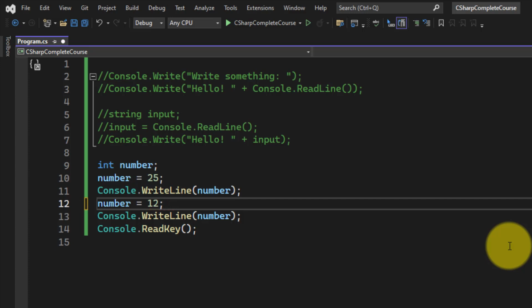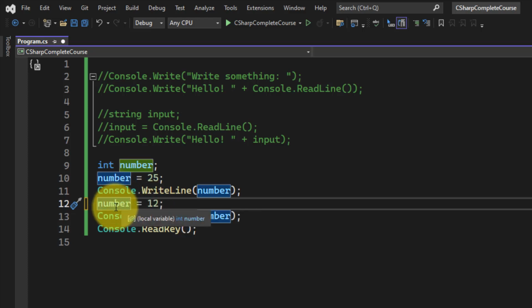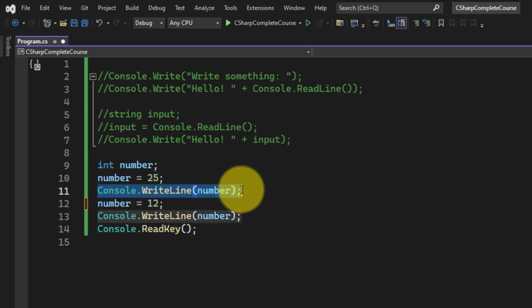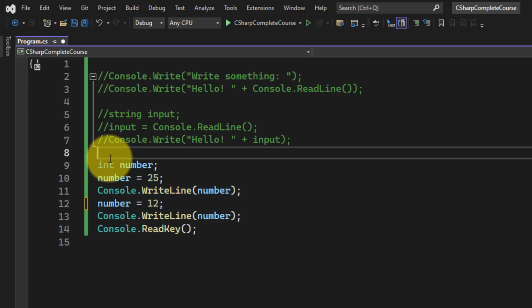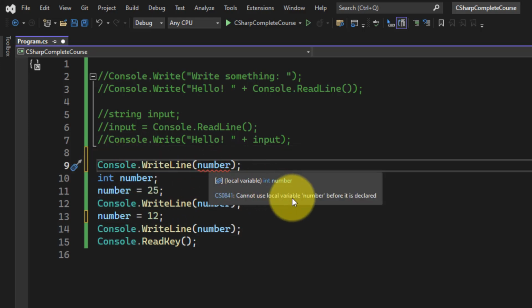So let's remove this. Here you go. Now the error disappeared because now the value is an integer. This variable number can receive integer values, so it can be assigned integer values. So bear in mind, we can't assign a variable with a different type, as you have seen. Let's see if we can use a variable before it was declared. As you can see, we can't use a variable before the variable was declared.